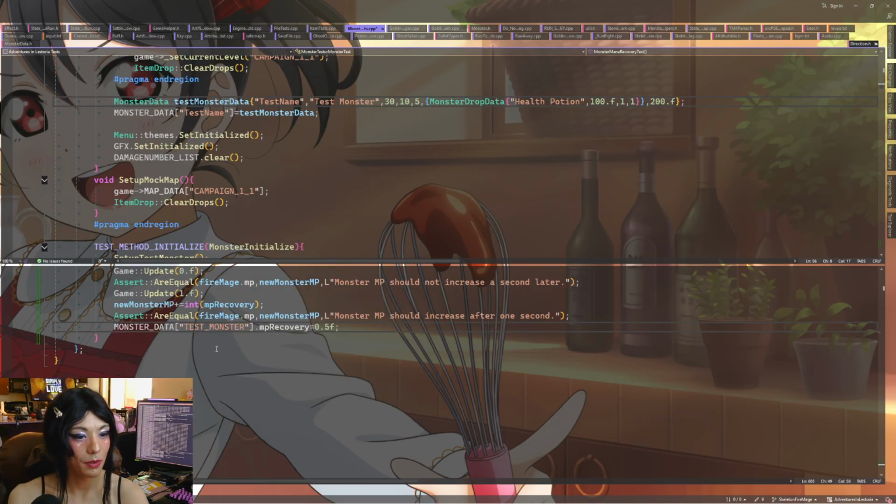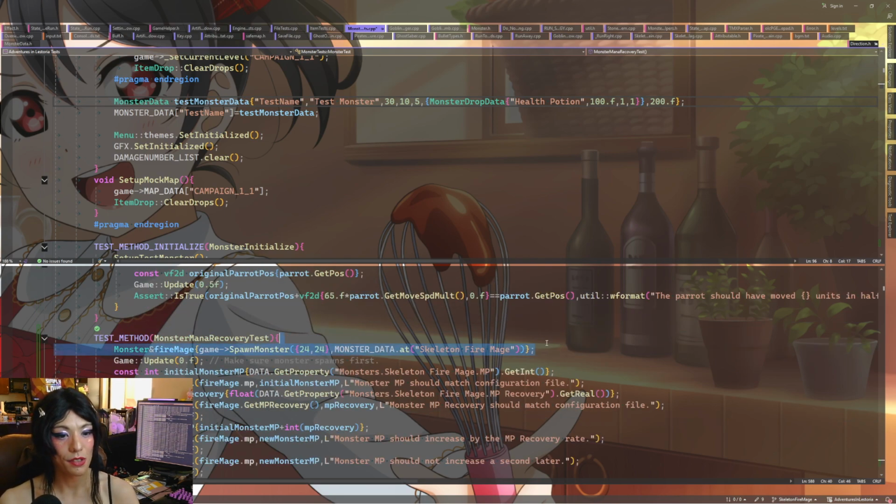Okay, so here we're just setting the MP recovery to 0.5. This means every 2 seconds we'll get 1 mana point from a test monster. So let's go ahead and spawn in the test monster.